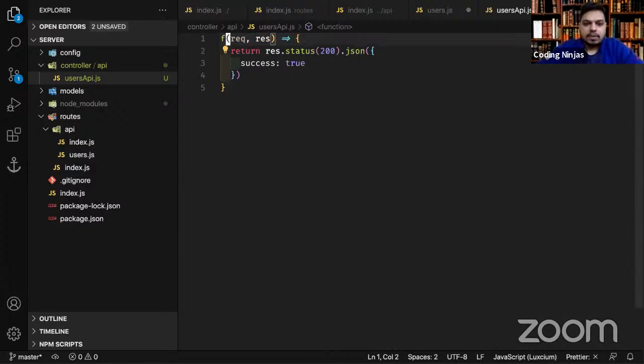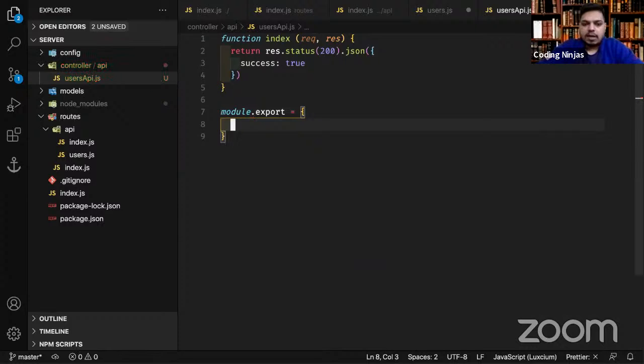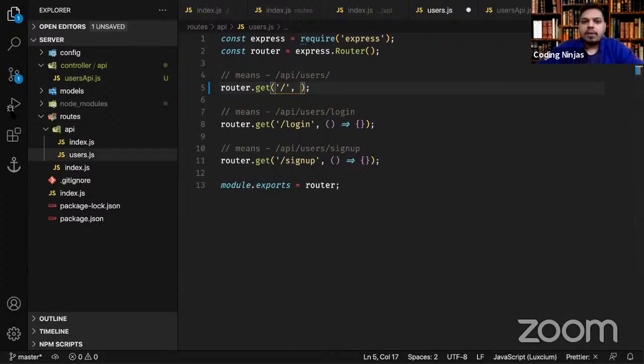So let's name this function index. So this is our index route because we have slash over there, right? So we have our function index, and now what I want to do is I just want to export it. module.exports, and we'll send the index function, right? And now in my users folder, in the users.js file, I will import that particular user's API file, and then I'll use that controller, right?